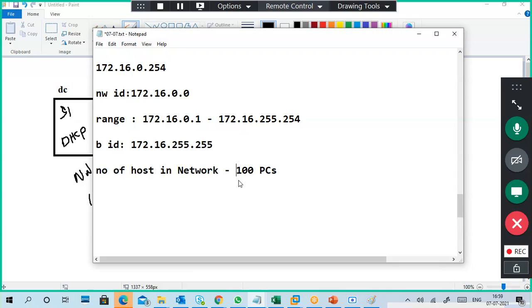100 only, sir. 100 only. Plus or minus one or two, no problem. But we need 100 IP addresses guaranteed. So my range is almost 65,000. So I will take one range and I will configure like that.